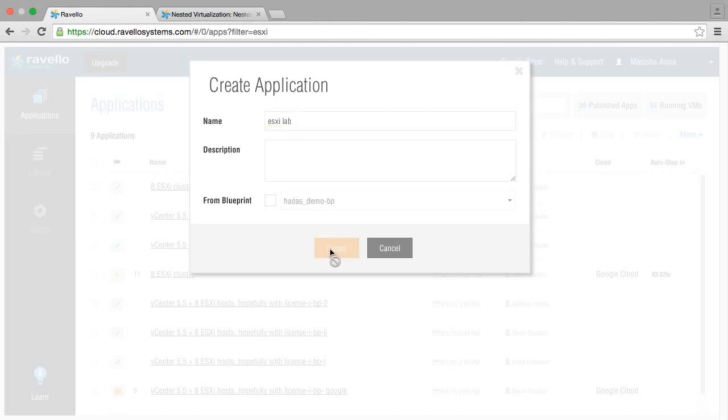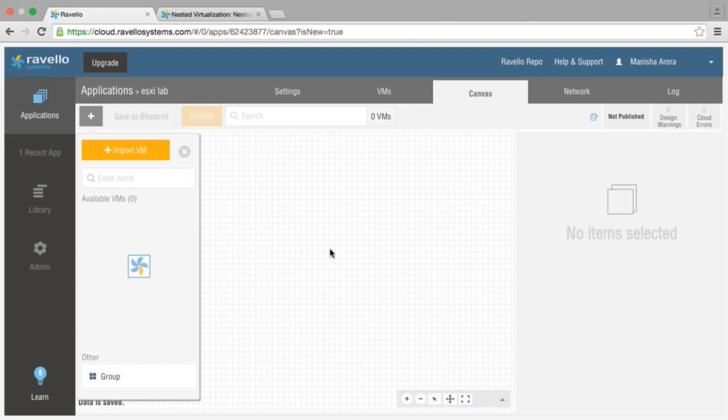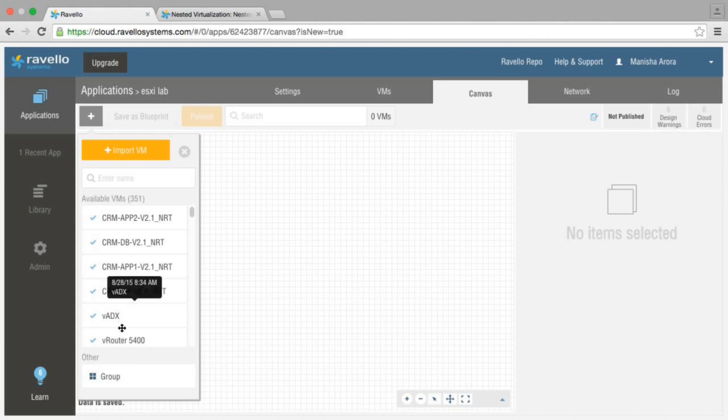Click on create. This will open an empty canvas area that you see here on the right-hand side. On the left-hand side, you see this list. And this is basically your own private library of virtual images.